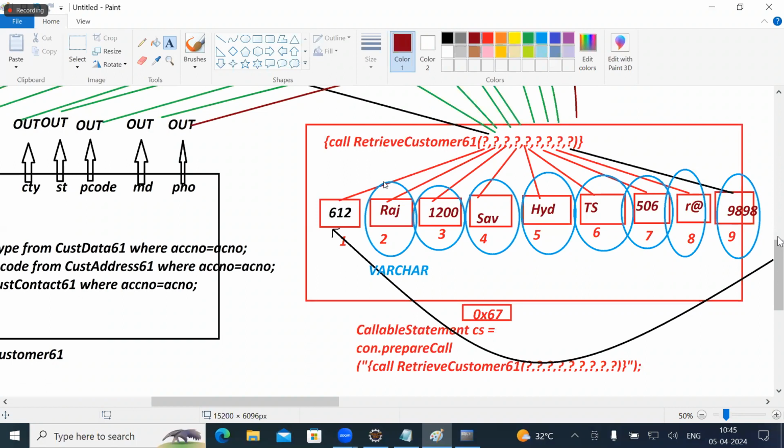CS dot... Whenever you want to get the data from the object, getter methods are there, no? Right. CS dot getString from parameter index 2, getFloat from parameter index 3, getString from parameter index 4. That is a visual. The answer will come. That is a proof to say that the data are in the callable statement object.